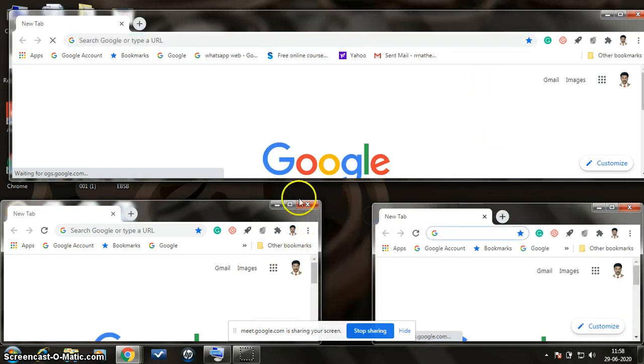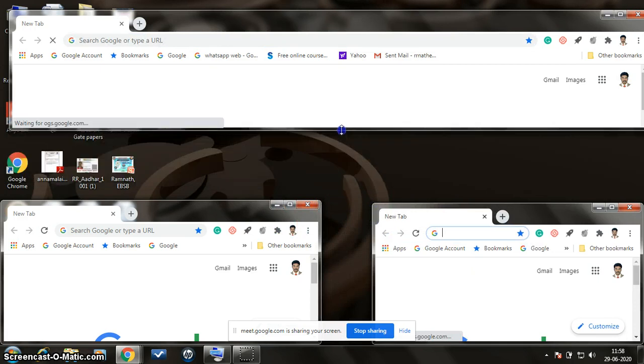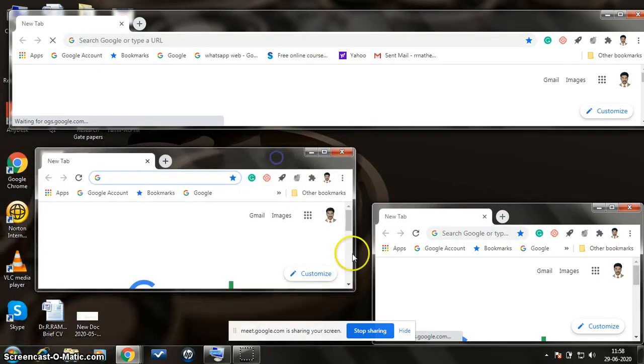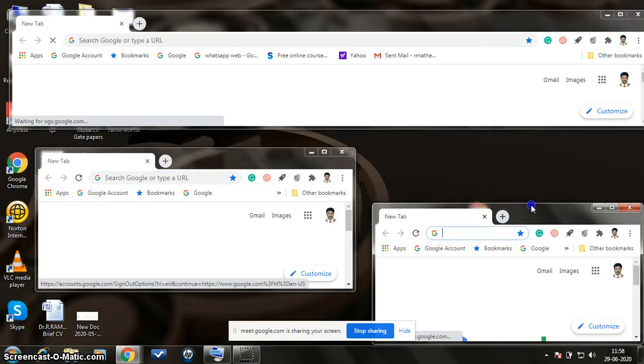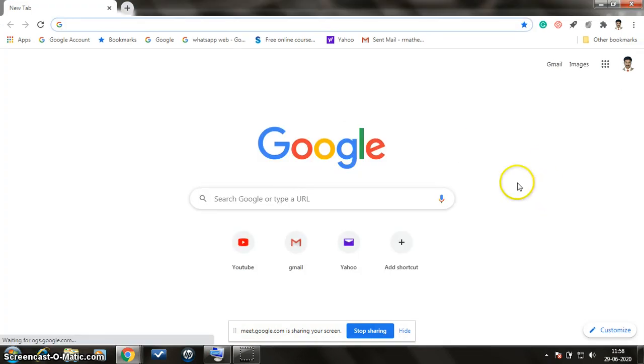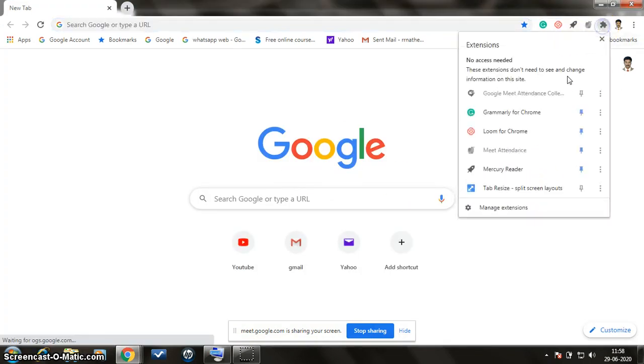So this is one of the extensions which is very helpful for presentation, especially in Google Meet. Then you can go for stop sharing like that.